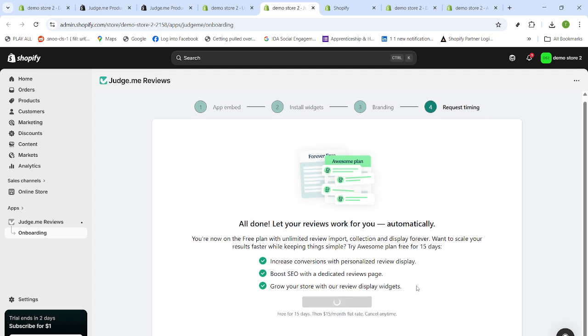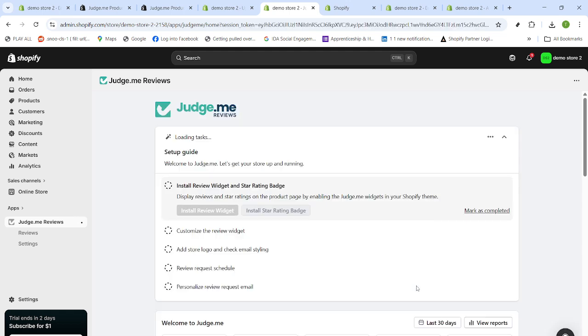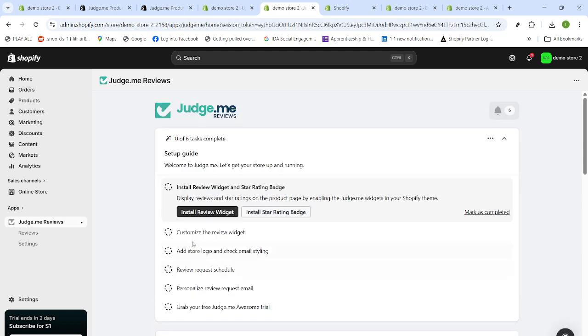That's it. You've installed Judge.me, enabled the app embed, added star ratings, retried when needed, skipped anything optional, and completed the onboarding with confidence.